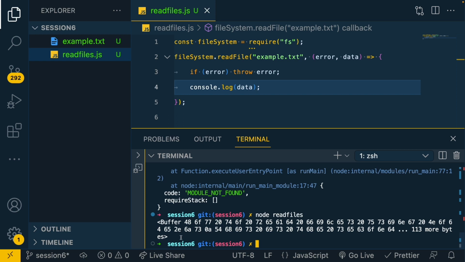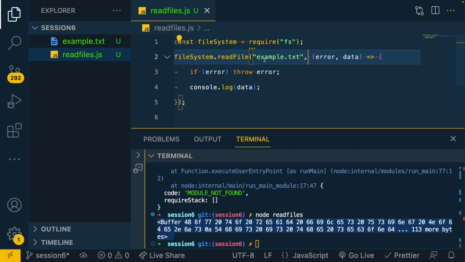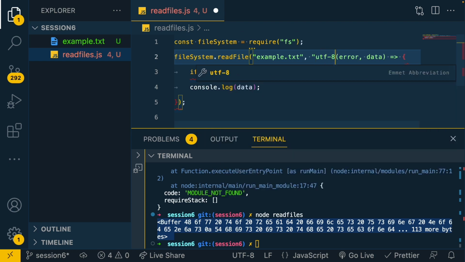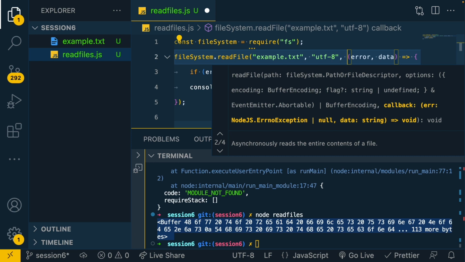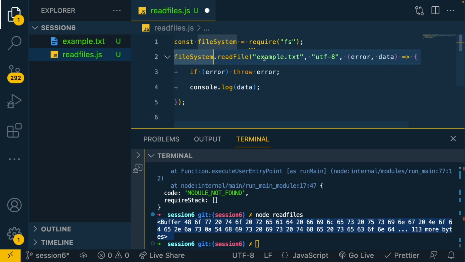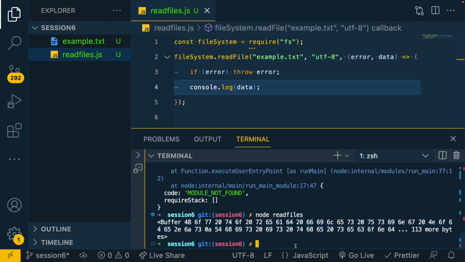And this is the buffer that has been returned. We've gotten a buffer instead of the actual text because we missed out an argument in the middle of these two. So I'll add an argument for the character encoding. I'll add UTF-8, so that the read file function can take 3 arguments: the file name, the character encoding, and the callback. Then I'll save and go back to check.